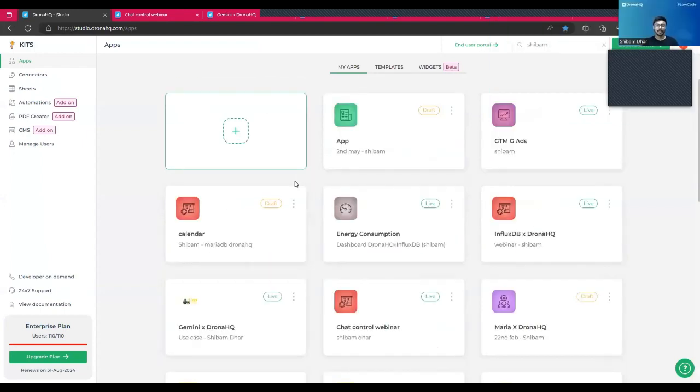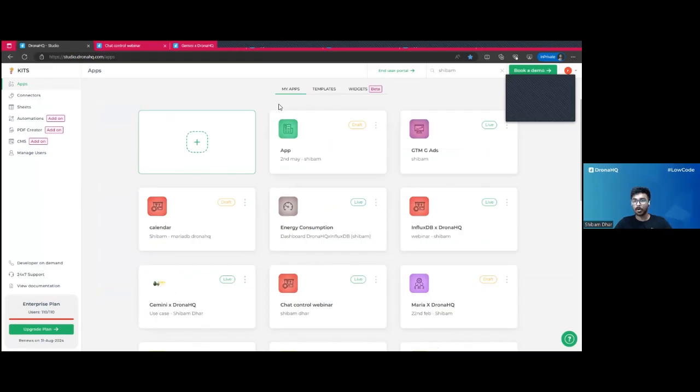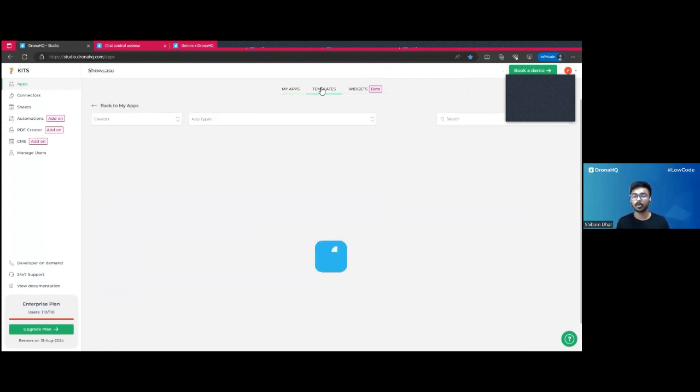Great. So once the user logs in to our platform, DronaHQ, he or she will land on this particular page. Here, all the catalogs are present for whatever apps you have already built or are working on. And right here, you can find your templates, which I was talking about.